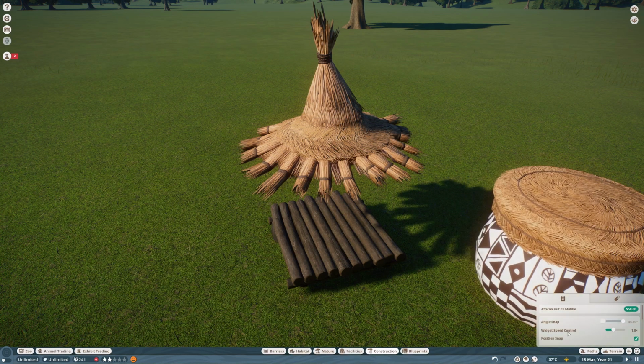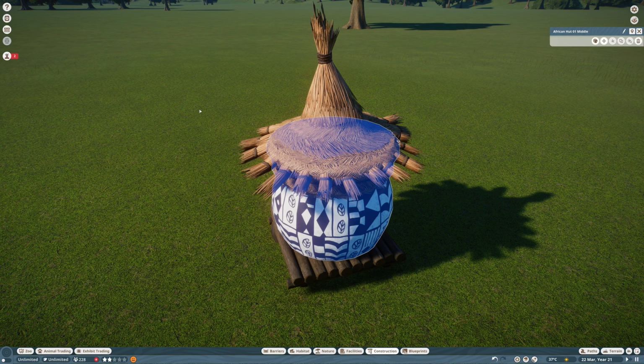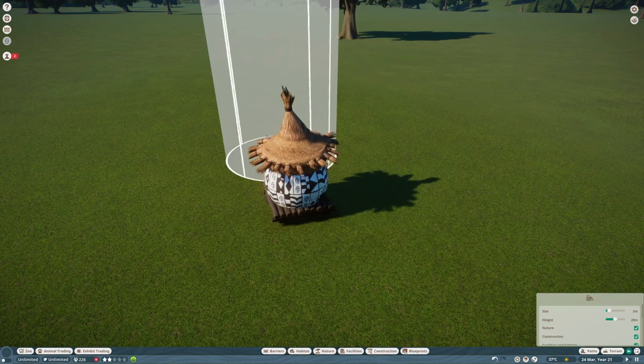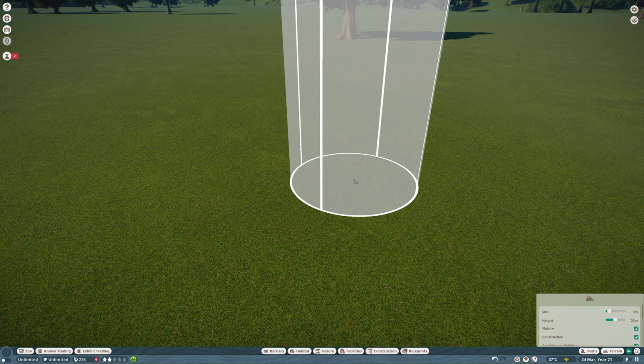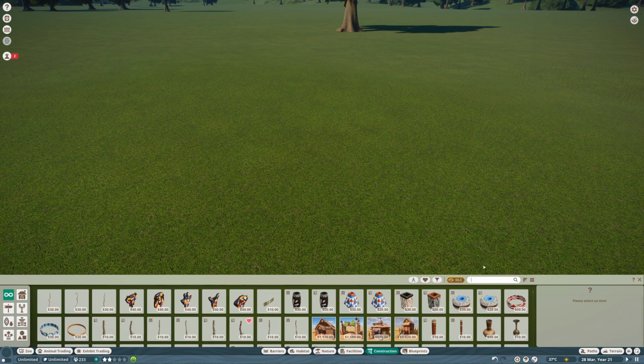Same thing with this setting, position snap rotation. This will rotate the object to align to the rotation of the object being positioned. So it basically is like snapping, but for rotation. Awesome. Now that we talked about this, I also want to talk to you about grid versus non-grid pieces.